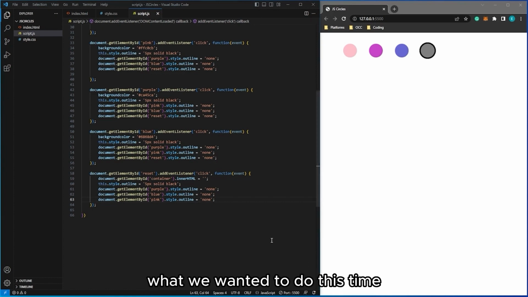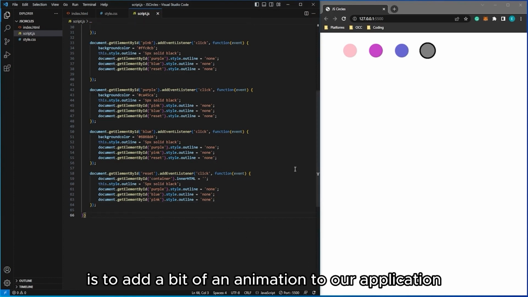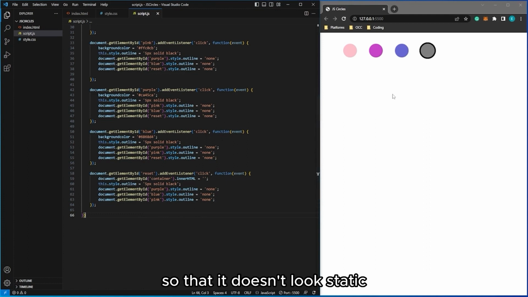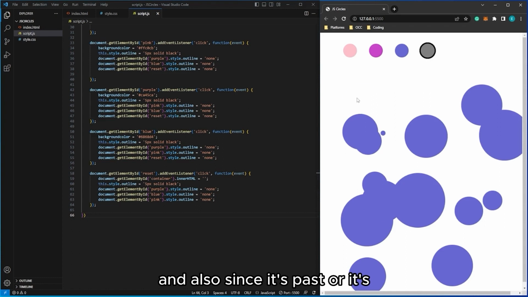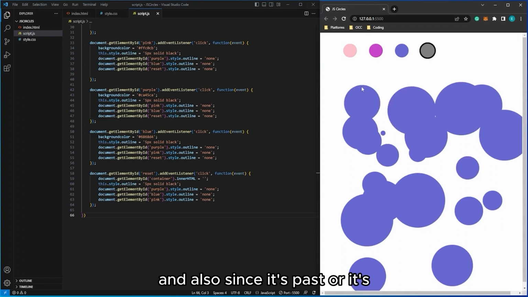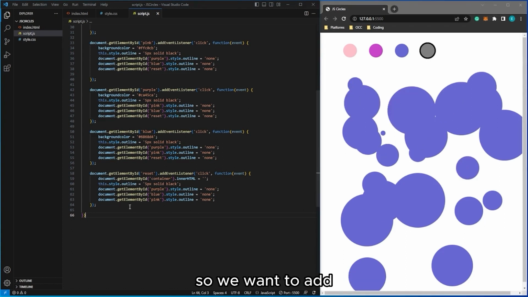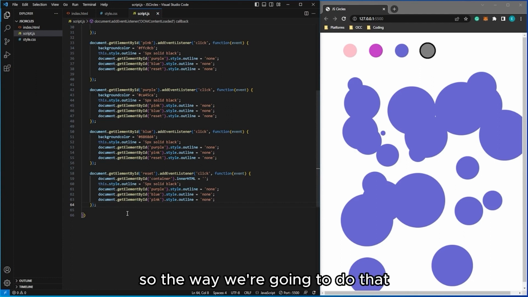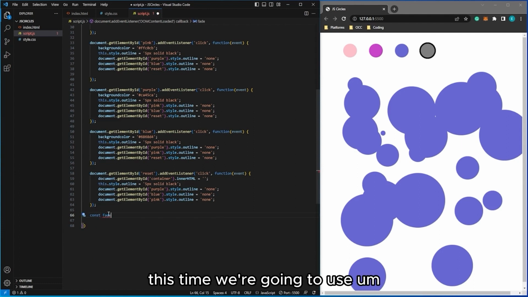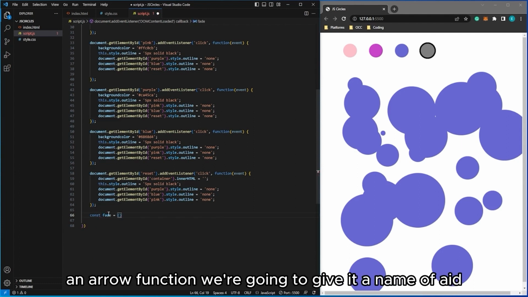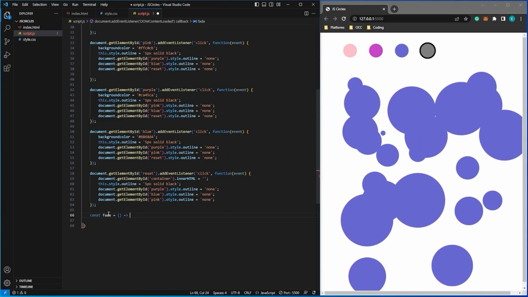Now, what we wanted to do this time is to add a bit of an animation to our application so that it doesn't look static or doesn't look boring like this. And also, since it quickly takes up so much space, we want to add a fade effect on our circles, just to imitate a bubble kind of animation. So the way we're going to do that is to add another function. This time we're going to use an arrow function. We're going to give it a name of fade.